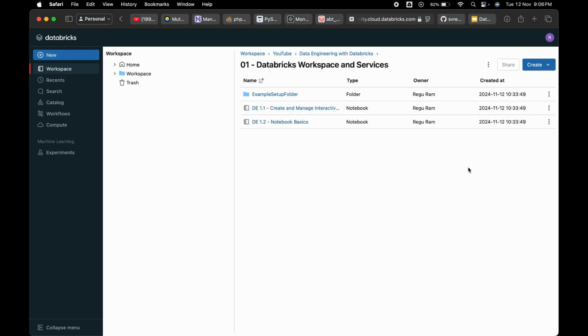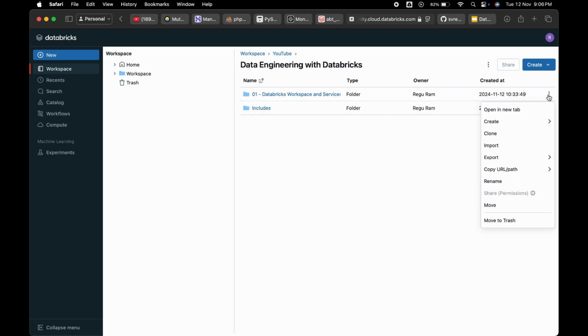Let me show how we can export a particular notebook. When we click on the three dots, there is something called export, and then we can choose the appropriate format. We will even be able to export an entire folder. Similarly, we can click on export, and we will see DBC, source file and HTML formats. We won't be able to see .ipynb, but HTML, source file and DBC archive will be visible.